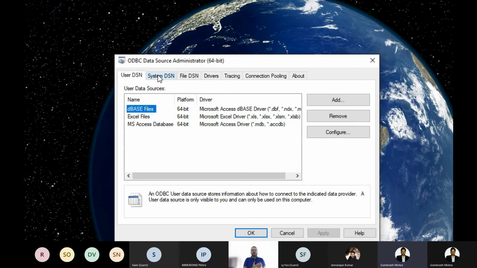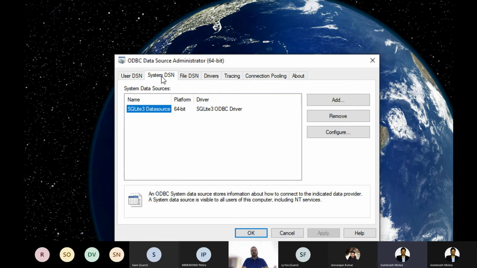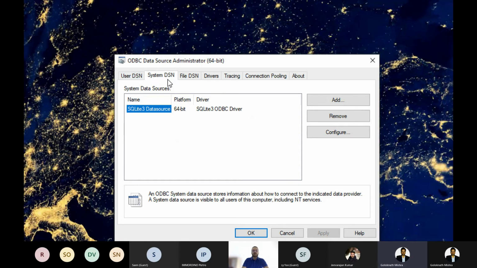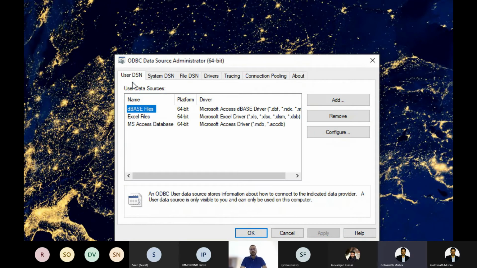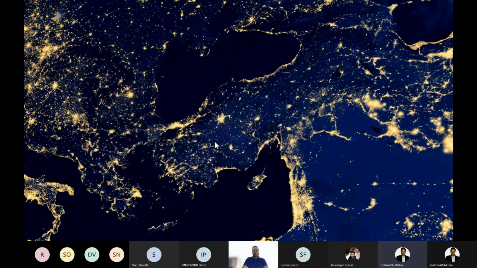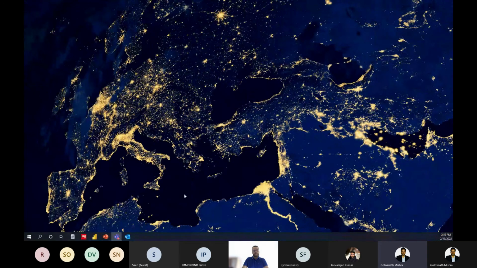If you add the user DSN, it's only accessible for yourself on your computer or your machine. But if you define or add the DSN as a system DSN, then it's accessible for all the users of your workstation or your machine. So in this case, I want to add the user DSN, and a little bit more about that before we go to define the DSN.